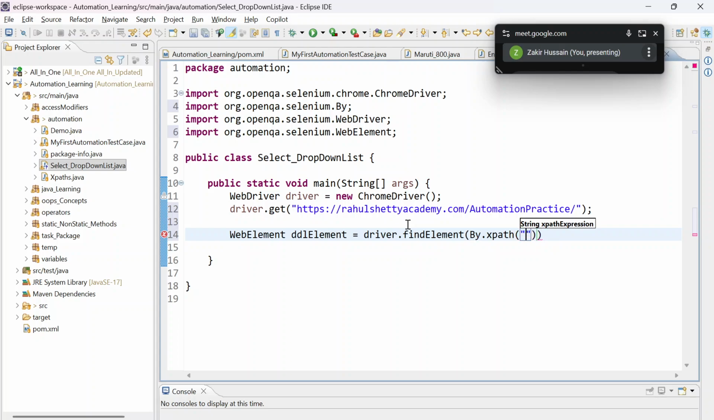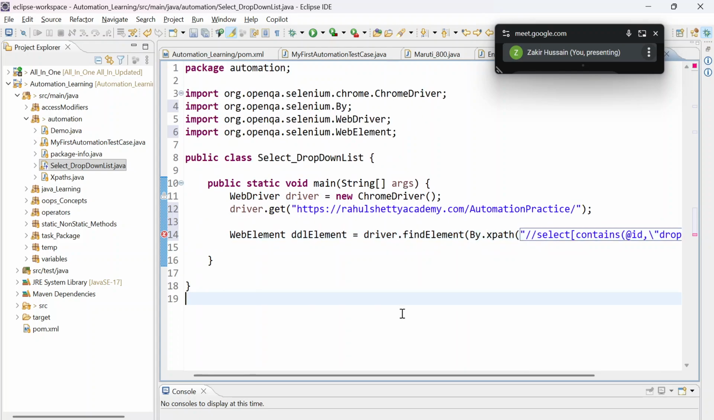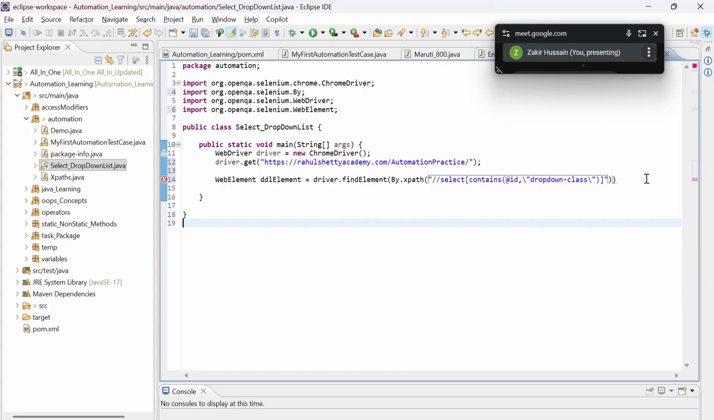Okay, and this is the XPath. So successfully you have found your web element. If it is a text box, you can use dot sendKeys directly. If it is a click key, you can perform click. But this is a drop down list.